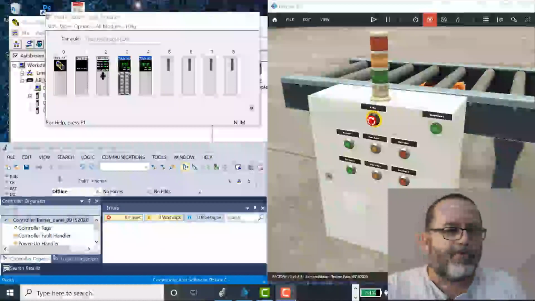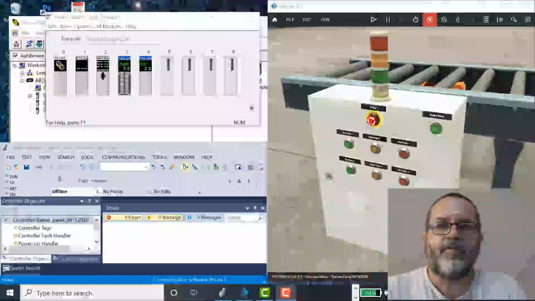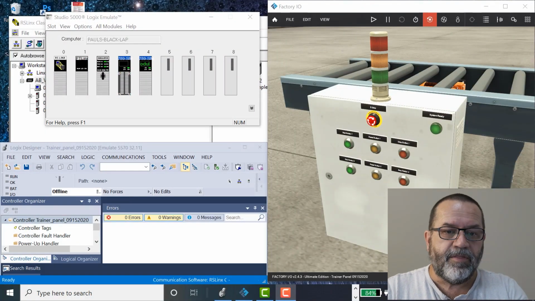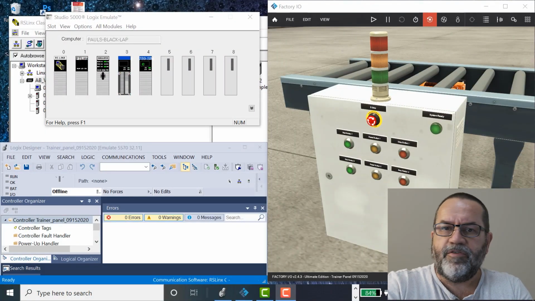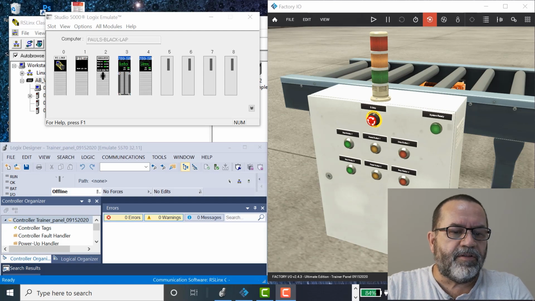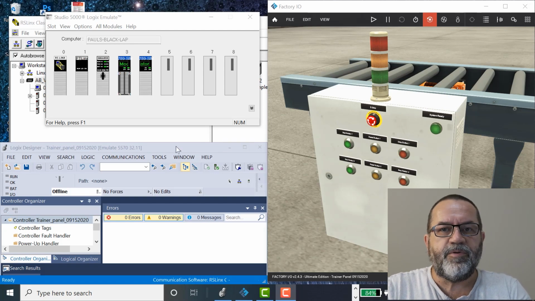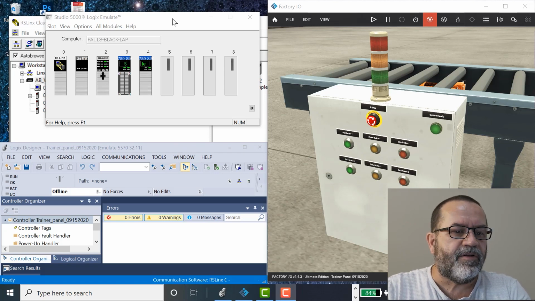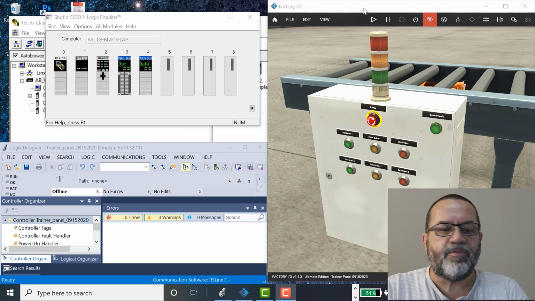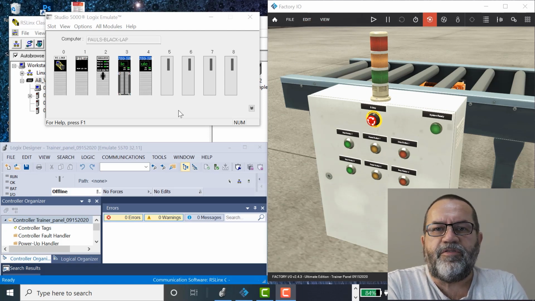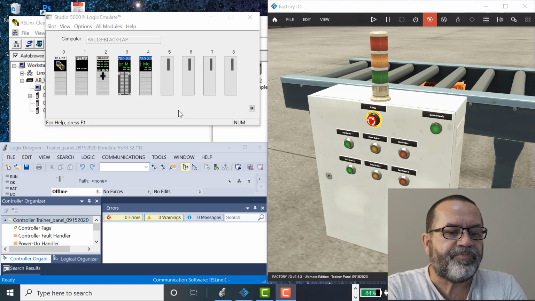Hi, I'm back in my office and I've got all the software loaded up on my computer that we're going to need. So just like in the garage, we've got Studio 5000. That's where we're going to do our programming. We've got a PLC, in this case it's the emulator, and we've got a factory. We've got Factory I/O running. Now we need to be able to talk from the PLC to Studio 5000 and to this virtual factory. So we need a different type of communication.